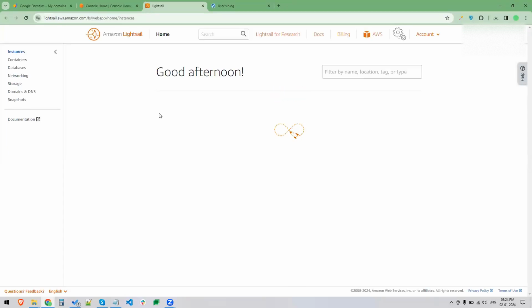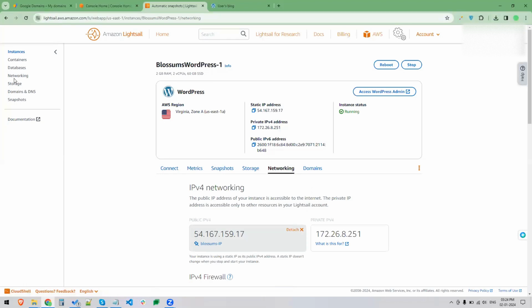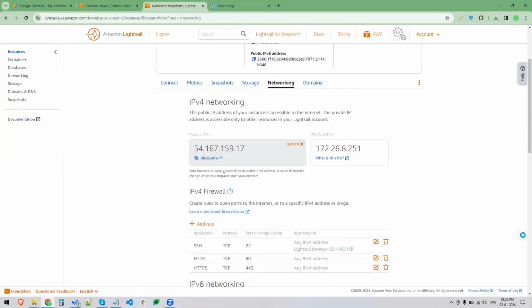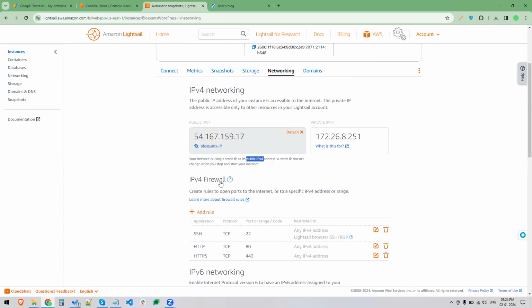In the Lightsail, you just need to go to Networking. Okay, you will find the Networking over here, or you can go from here as well. Here I have already assigned my static IP as the public IP, because every time you reboot your server, your IP will be changed.